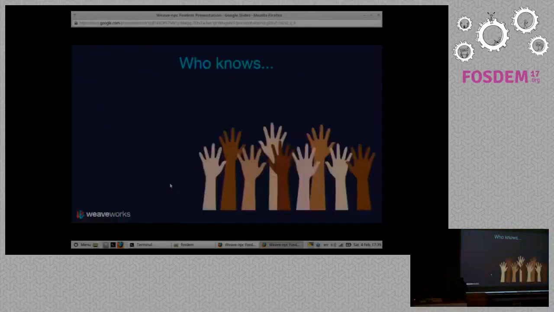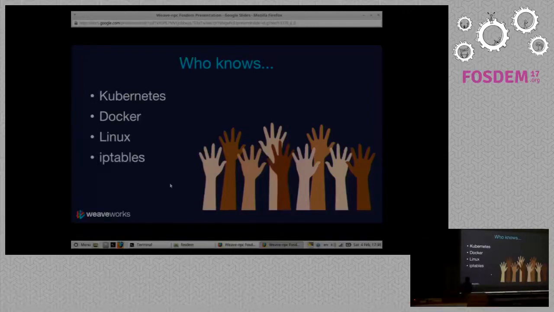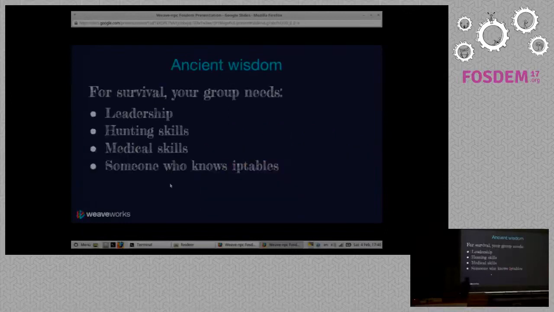Before we get started, can we get a show of hands? Who already knows Kubernetes? Almost, well, let's say two-thirds. Okay. Docker? More? Linux? Yeah, it's just checking. Who knows iptables? Oh no. Yeah, this is ancient wisdom: after the zombie apocalypse, you're going to need someone in your party who can hunt, someone who can heal, and someone who knows iptables.